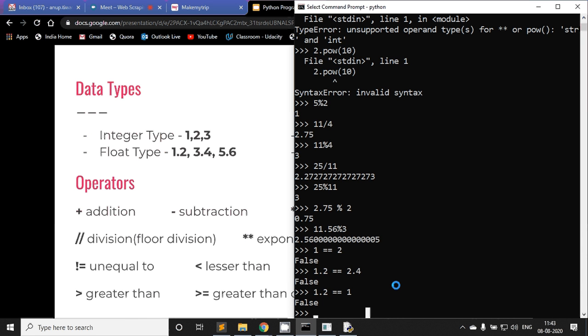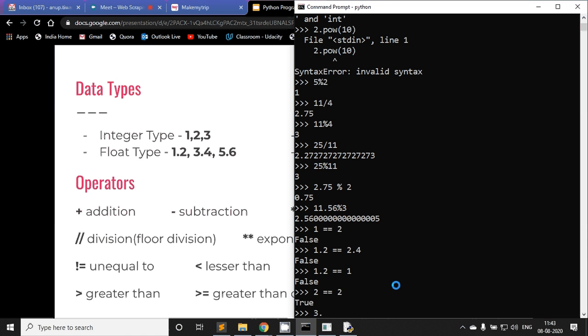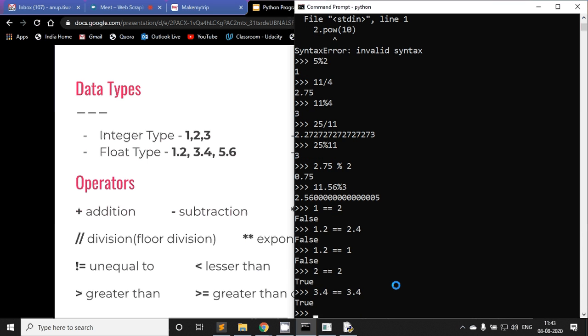Greater than or greater than equal. Let's just try greater than equal to. 2 greater than equal to 1 is true. 2 is greater than or equal to 3 is false, right? So I think we have tried all of these operators.